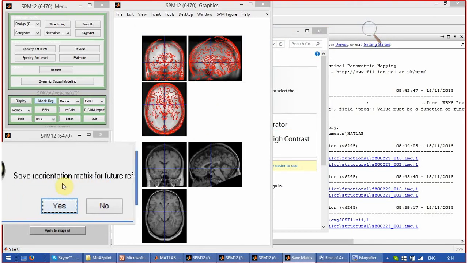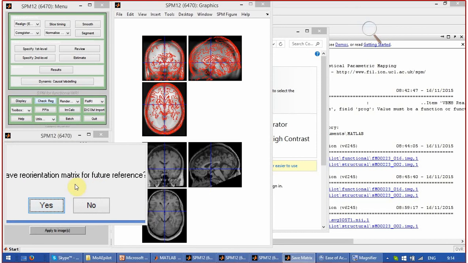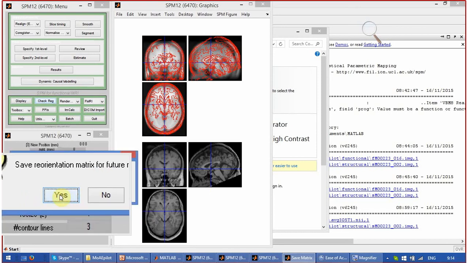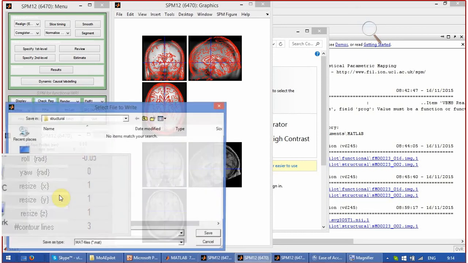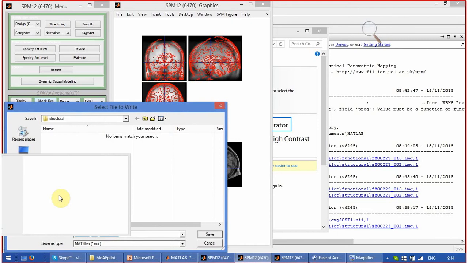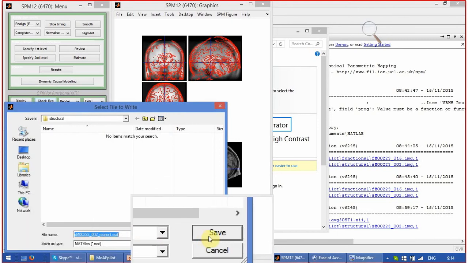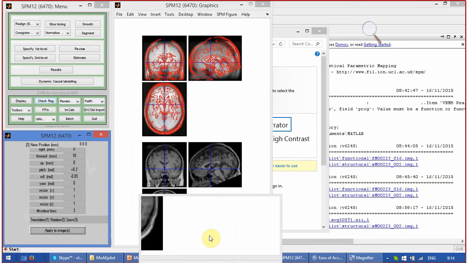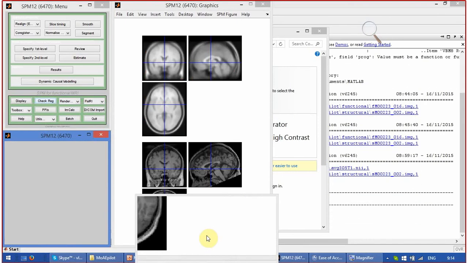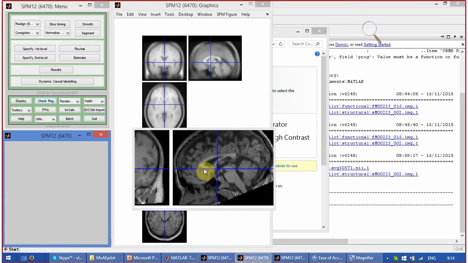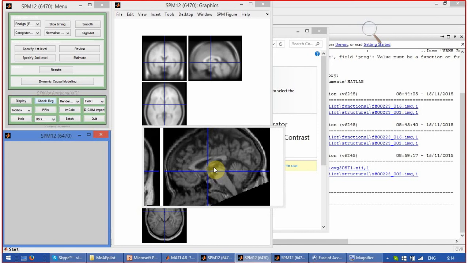They ask if we save the reorientation matrix for future reference. You click yes. This is the file name. It is quite okay. We press save. And now the structural image is reoriented.